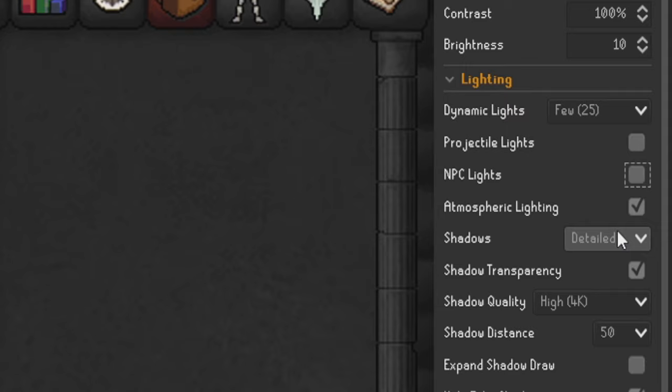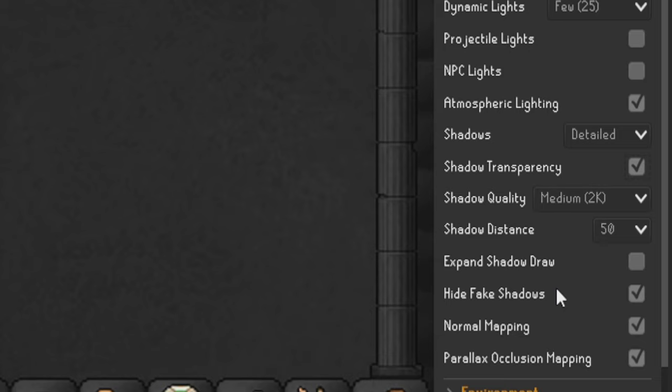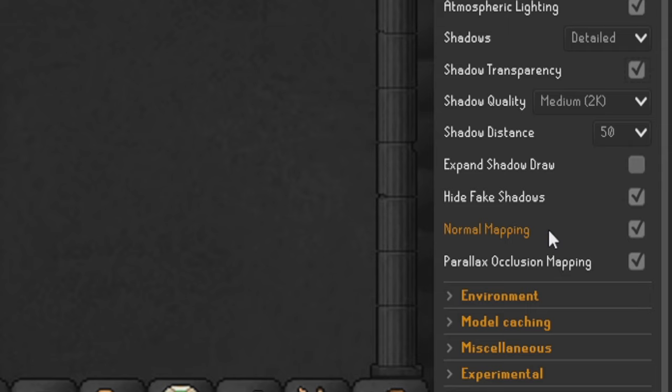My shadow transparency is on ticked. Shadow quality, we're going to move that from 4000 to 2000. Shadow distance is going to be on 50. Expand shadow draw is unticked. Hide fake shadows, we've got that on ticked. Normal mapping is also ticked.